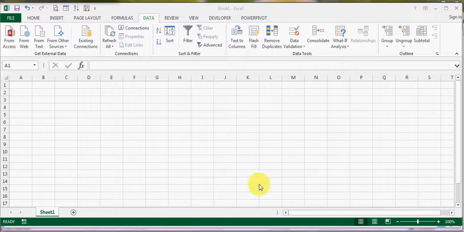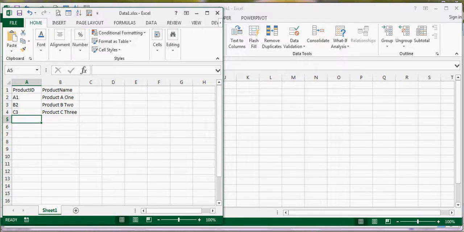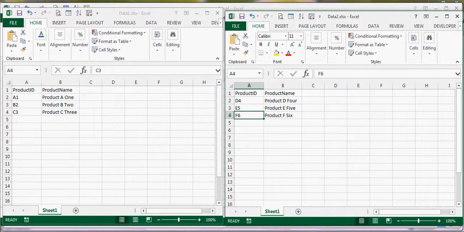Hi, today we are going to try to combine a few data into one Excel file. On my left, I have the data1 Excel file. It has the product IDs A1, B2, and C3. Meanwhile, on my right, it has D4, E5, and F6.